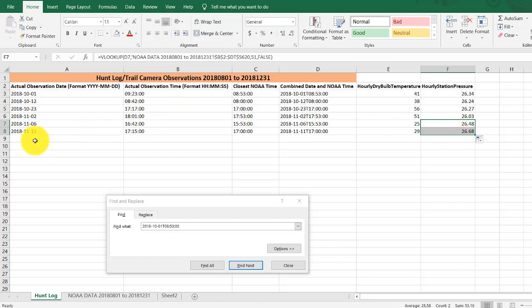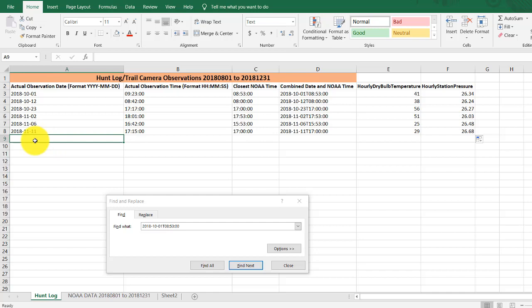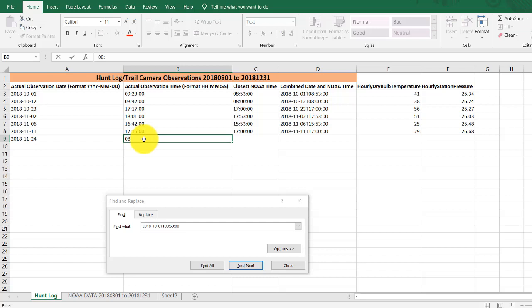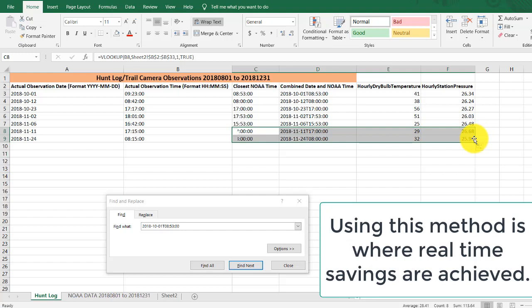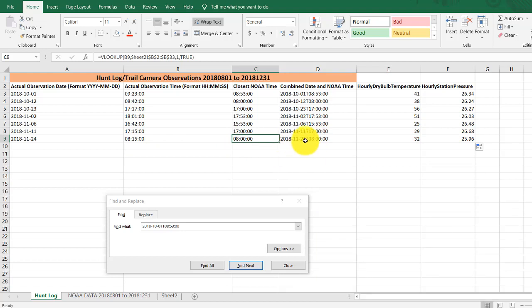Again, I'll do one more. Say we saw something on the 24th of November, 2018-11-24. I saw it at 8:15 in the morning, 08:15:00. Now you can actually highlight all of your variables, click the little green box and drag it down, and that'll fill in all these at once. So there you go. Now I know my closest NOAA time was 8. My combined date time is the 24th at 8 o'clock. It was 32 degrees, and we had 25.96 inches of mercury.